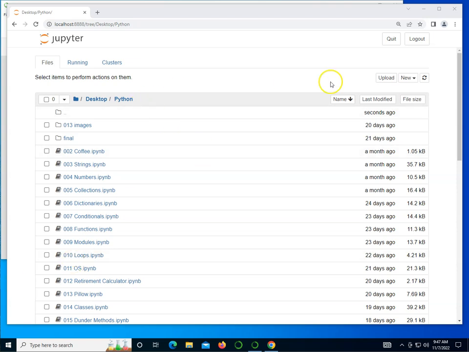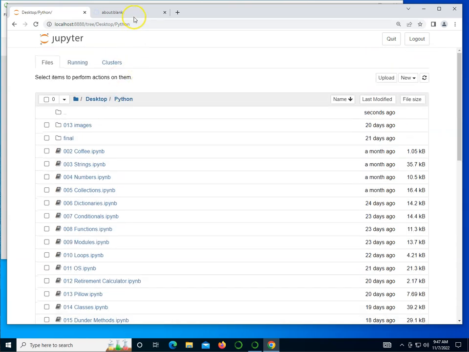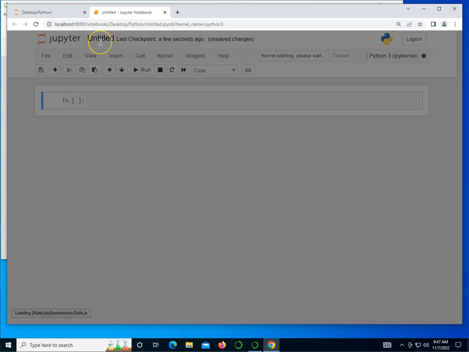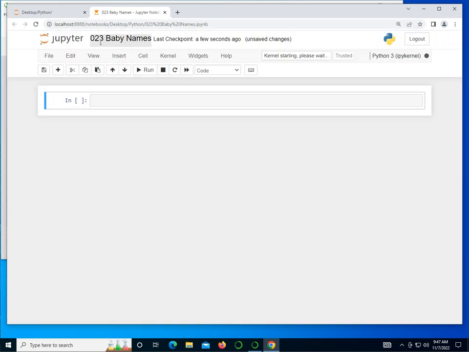So I'm going to go ahead and create a new Python 3 notebook. I think the last one I created was 22, but let me just double check. Yes. So I'm going to call this one 023 baby names. This is going to be the analysis of baby names people have been picking for their children since the year, I think, 1800.